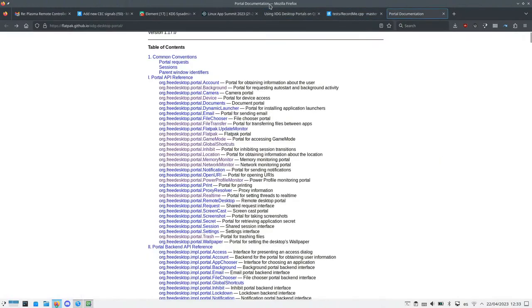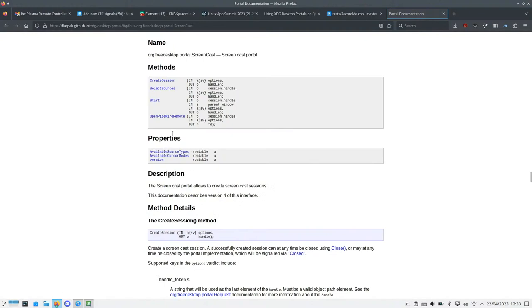If we go into the documentation for screencasts, no, that's screenshot. Screencast. We see that we have four functions. We have the create session, which is to say we're going to be screencasting things. And then we need to select the sources. So the dialog part I was talking about, of the user saying, I want this screen or I want this window, there's a number of options in here. You can just look at the documentation.